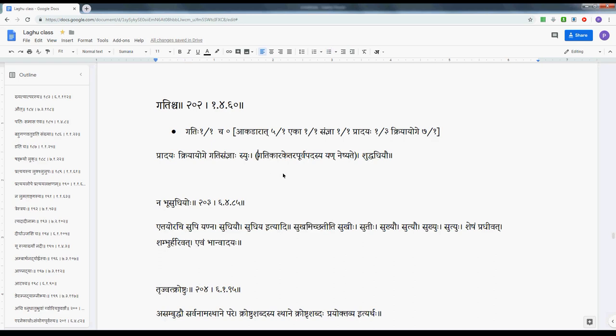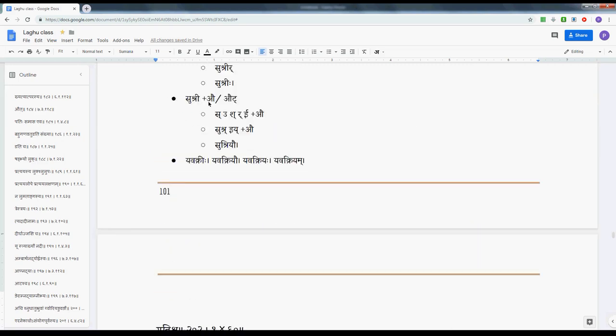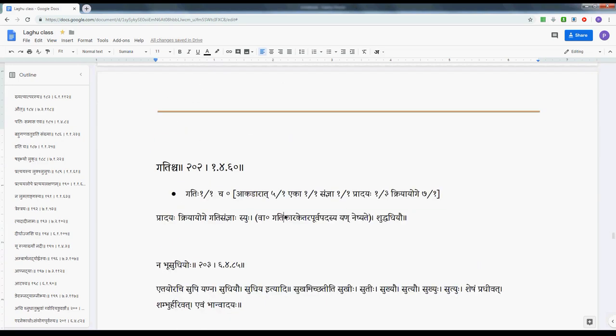We'll see the vartika later. I'll just mention the vartika. This is a complicated vartika. Gati karaka itara purva padasya yan na ishyate. Why is this introduced here? Because he says gatischa, but gati sanya is also gati. That yan adesha which has been given here, he is interested in this vartika. So gati, karaka itarat, itara purva padasya.